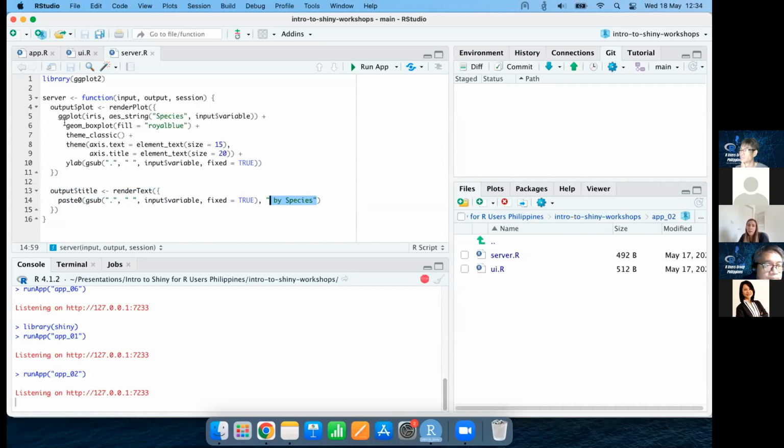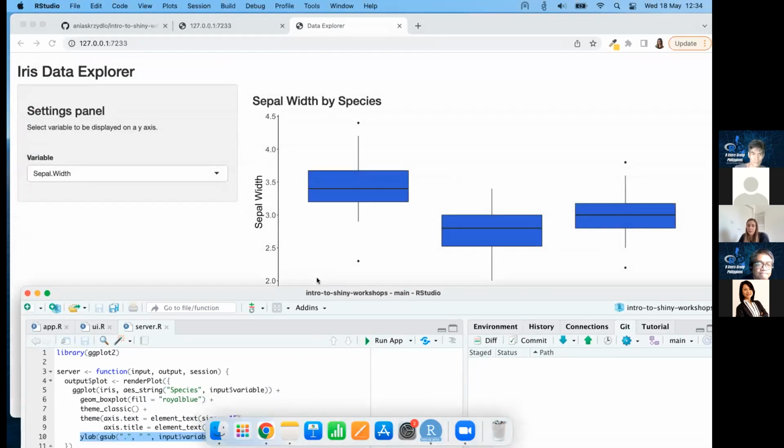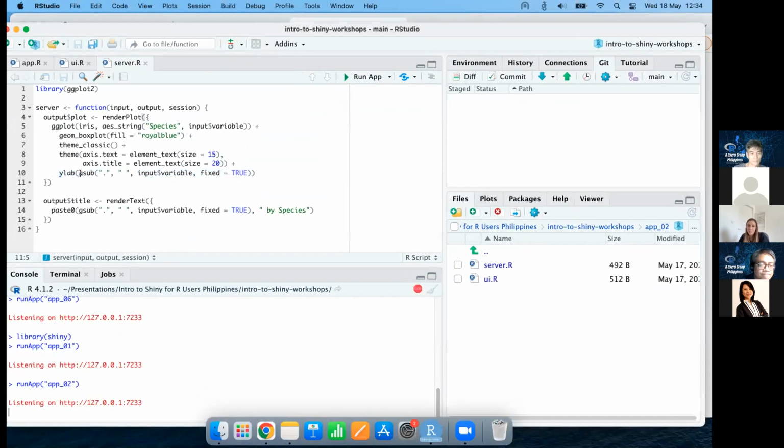And in the plot output, we are just extending the code a bit, but it's just regular ggplot code. We are changing the theme, we are changing the size of the fonts and so on. And here I'm also adding the same label for the y-axis. And I'm doing exactly the same operation with the GSAP.